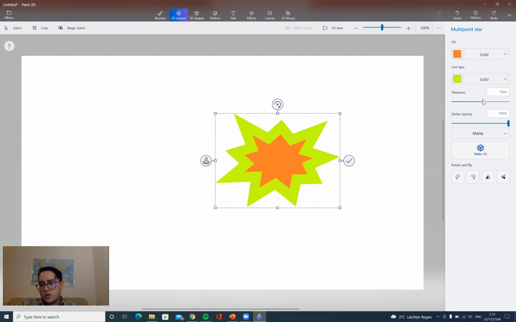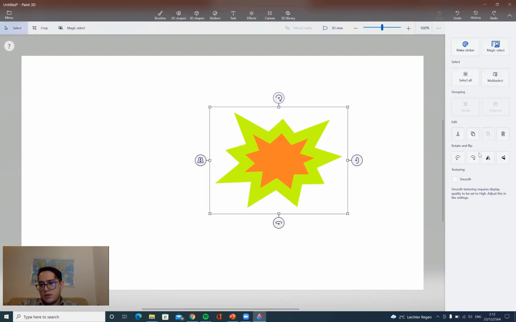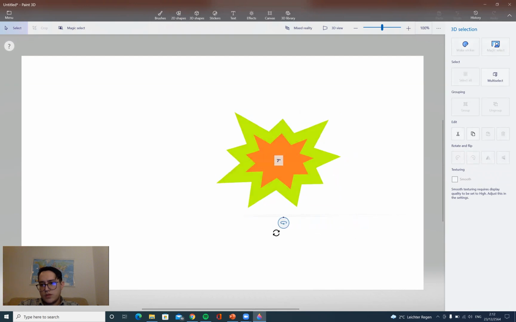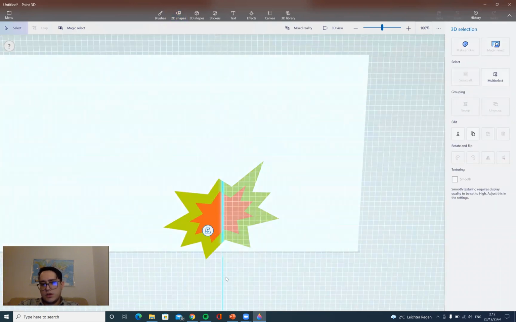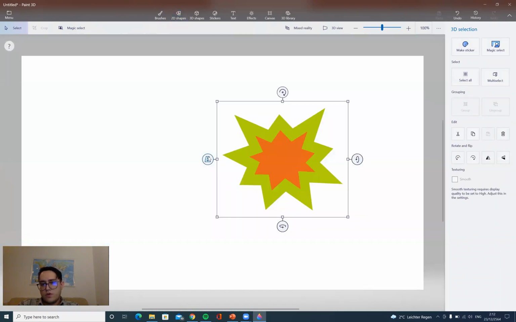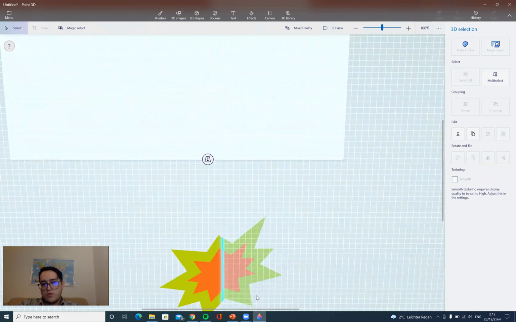The stroke, the opacity, and clicking make 3D, it will make it 3D. You can move it just like this. It will be a 3D option, a 2D object, so you can bring it further in front or further away.